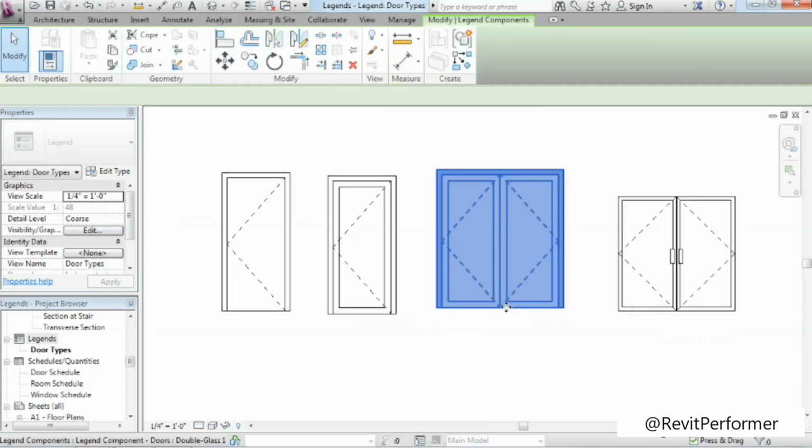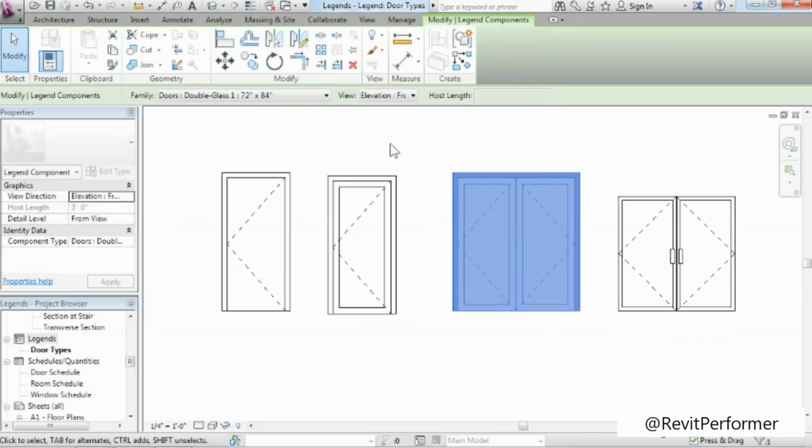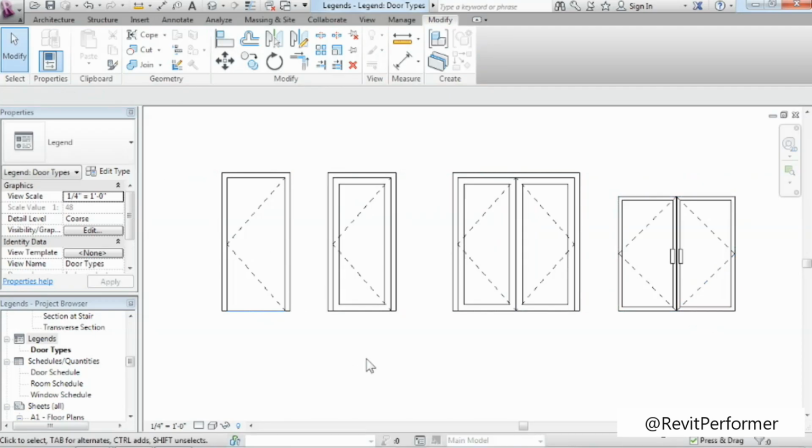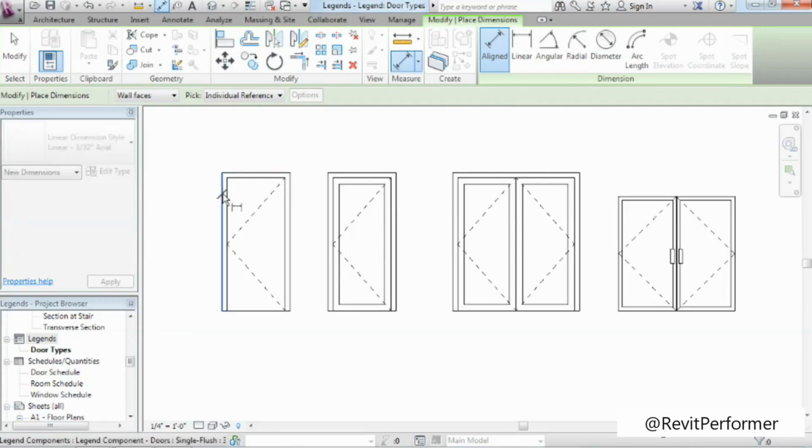Now, after you've placed all of these, you can move them around and make adjustments. You can even use your align tool and make sure that everything's lined up with one another, like so. And then you can add some text and some notes and dimensions to it. So for example, here's my align dimension tool. Maybe I want to do that.